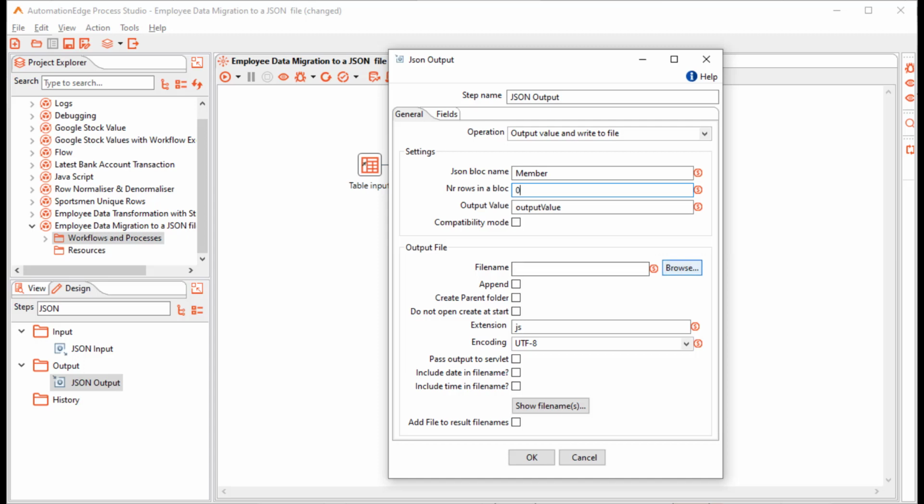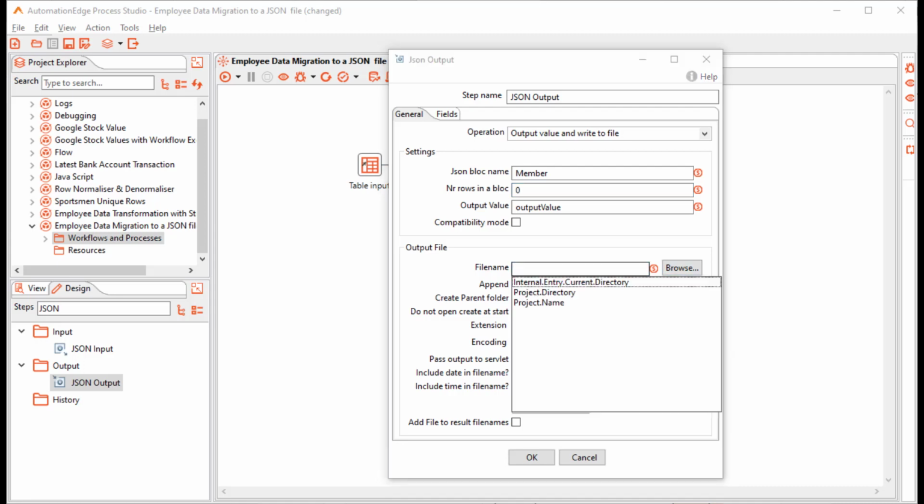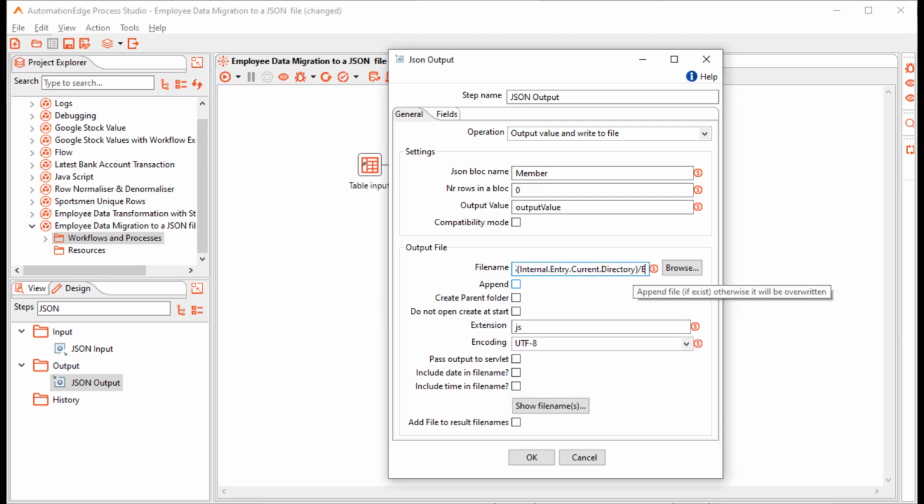For the output file name, let us store it in the current workflow directory. So you can browse the file, or I will simply put current workflow directory and I'll provide a file name, employees, and the extension is JS. You can check to append to the file. If you do not check, then it overwrites the file every time.